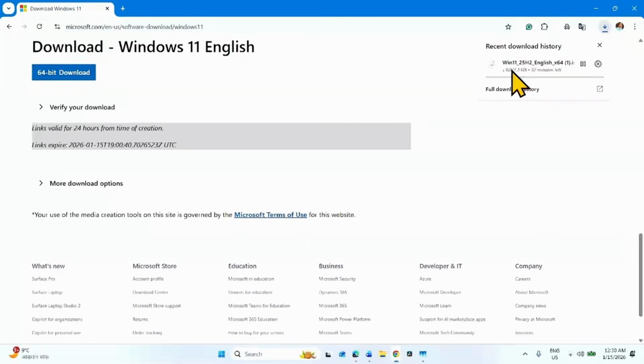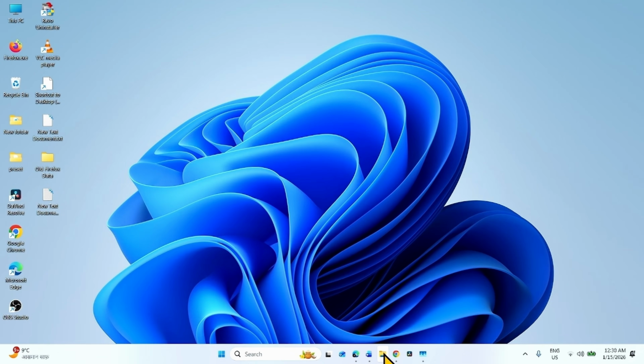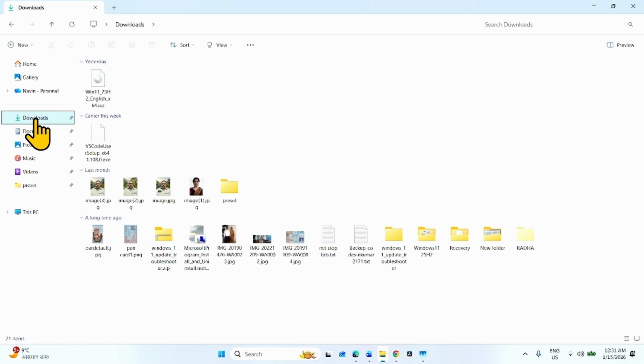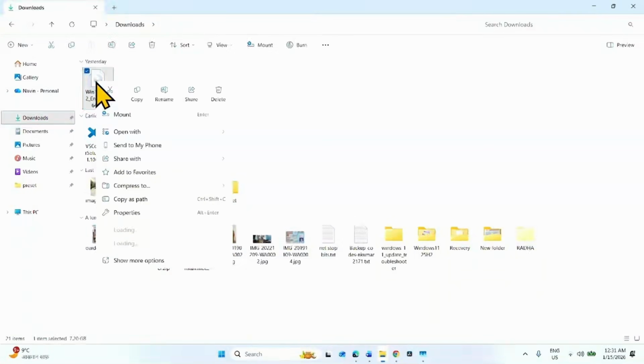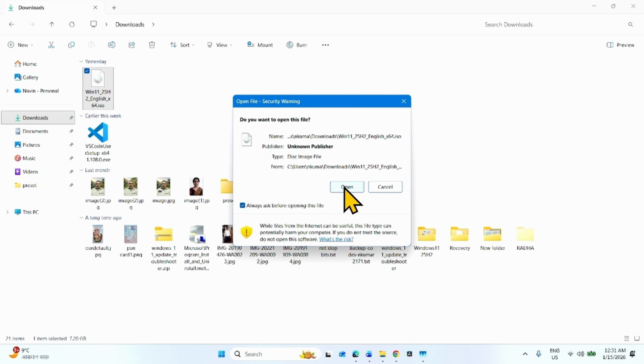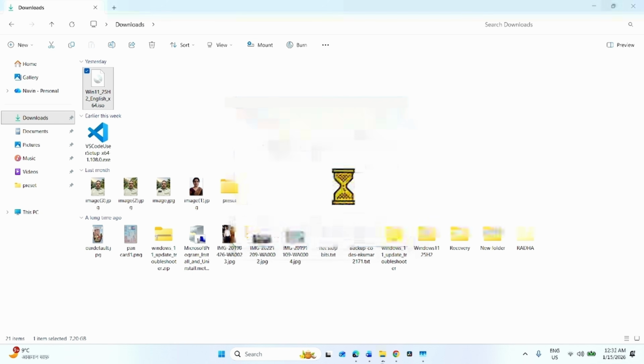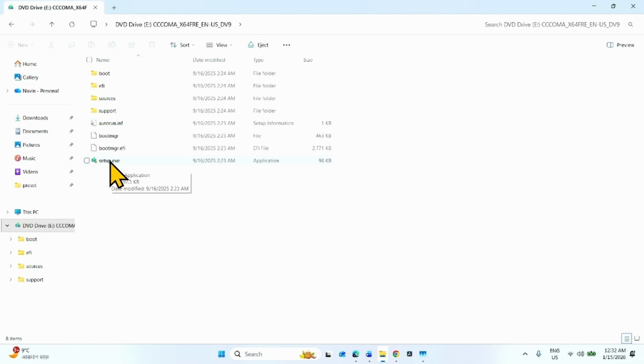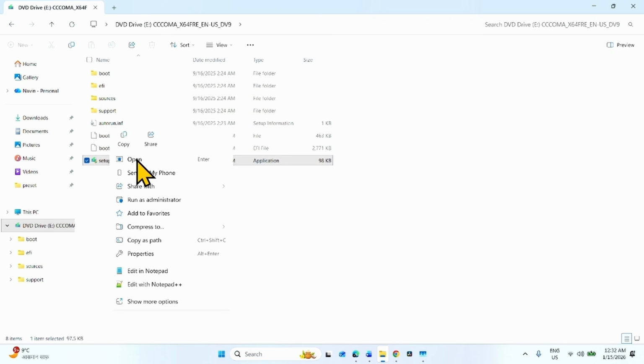Let the download complete. Once downloaded, go to the download location. Right click on the just downloaded ISO file and select Mount. Click on Open on this pop-up. Right click on the file setup.exe and select Open.